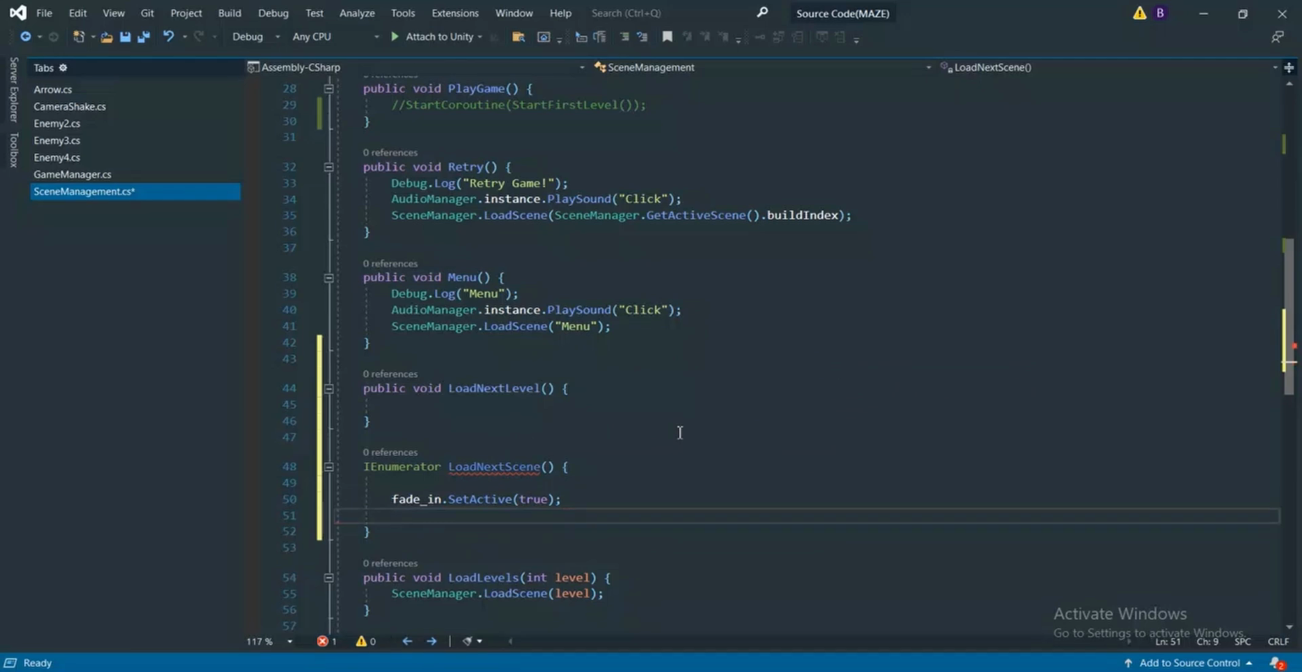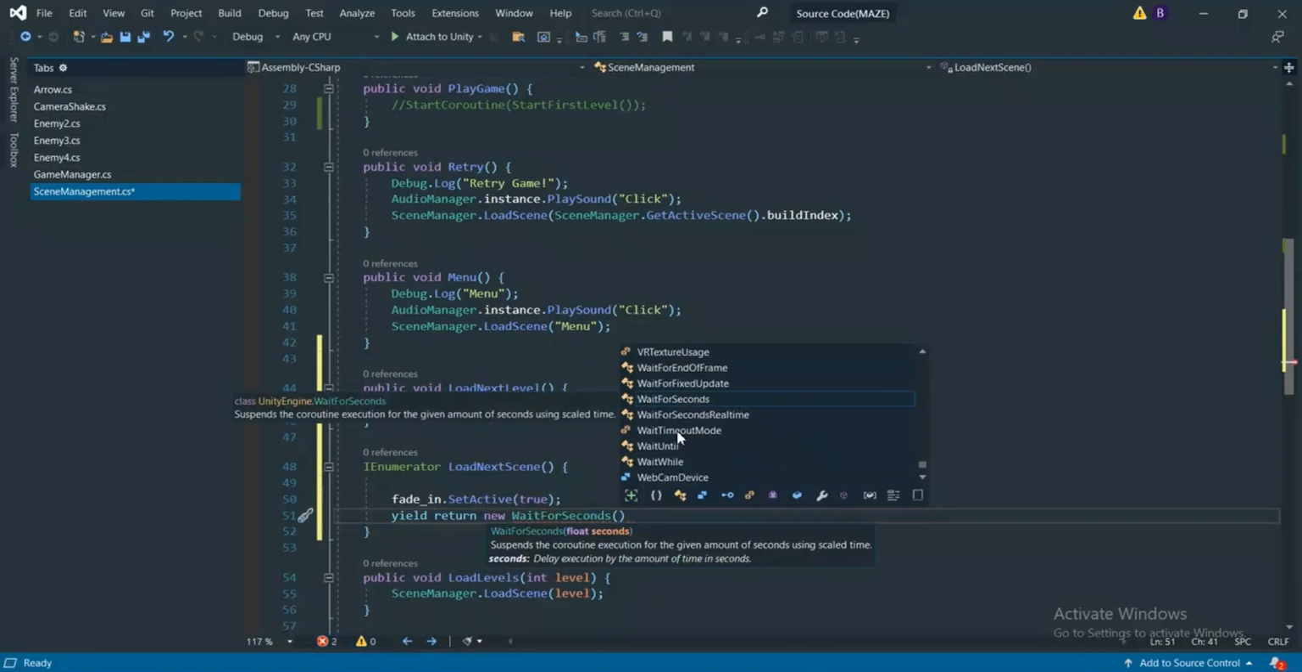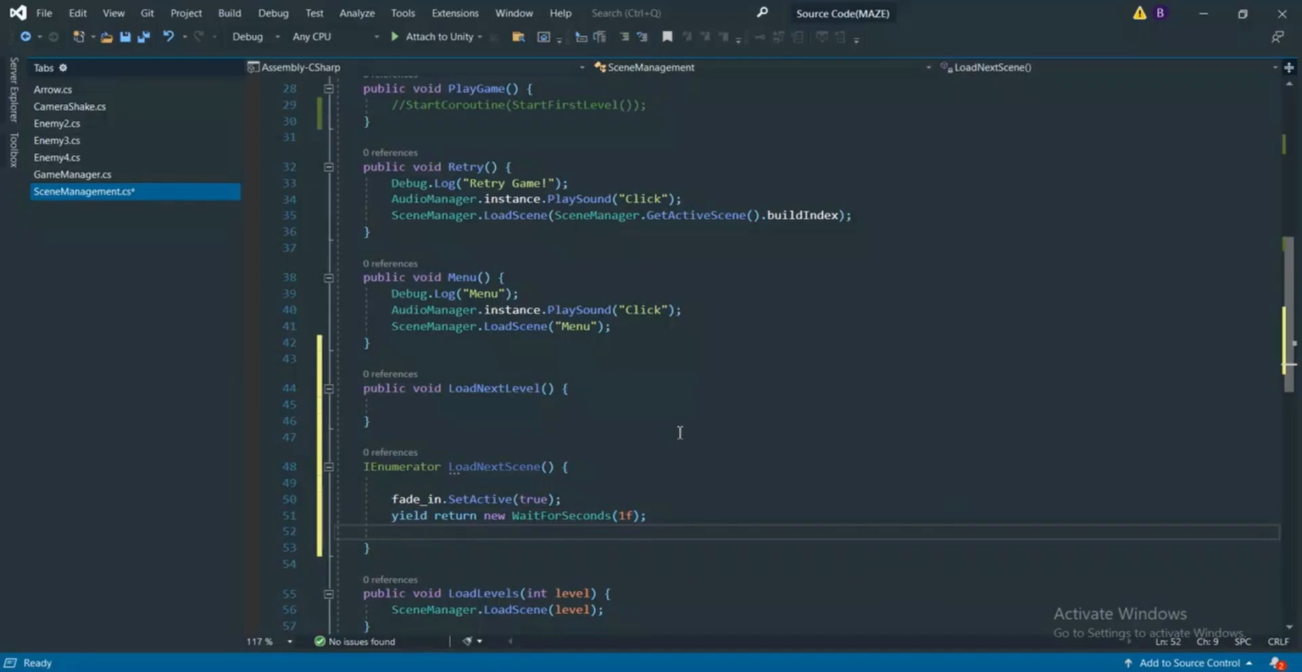And after that, like 1 second, we just want to load up the next level. So we're going to wait for 1 second. For that we need to use this yield return new WaitForSeconds, and inside brackets you need to pass the time. So after like 1 second we complete the whole animation clip which is fade in. So we're going to put 1f, so after 1 second. And after that we are ready to load the next level.